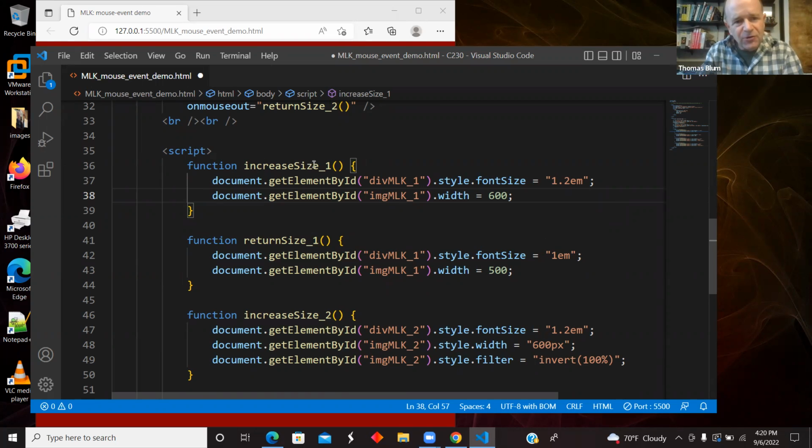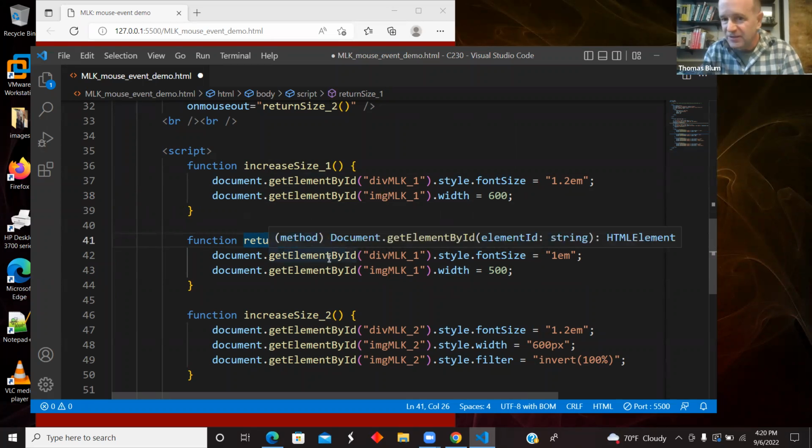Okay, so increase size _1 is the function called when you're putting the mouse over, and then when the mouse leaves the image, I'm calling the second function where I'm returning the font size to 1em and the width to 500. So again, if I don't have both functions, it would increase in size and just stay put.